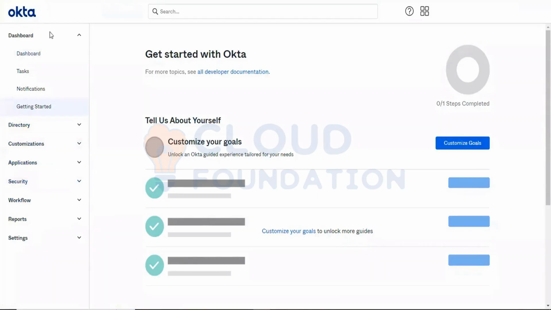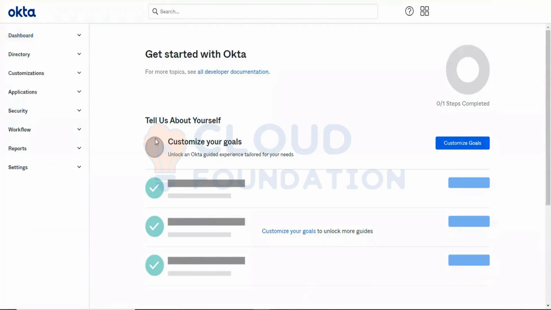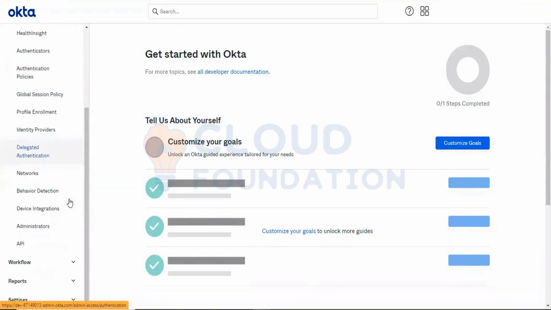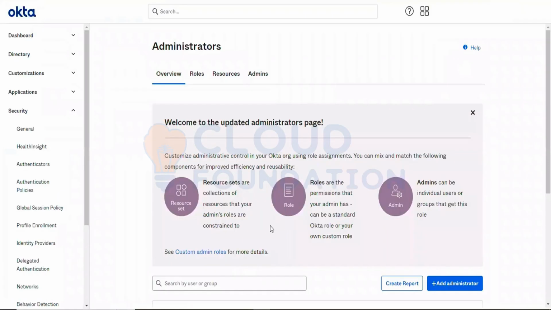Under security, you can see the Okta dashboard. Under security, if you expand security, you can see an option called admin status. Go to that admin status and you can see the overview.